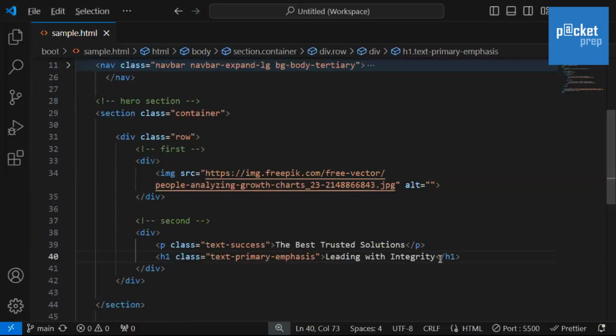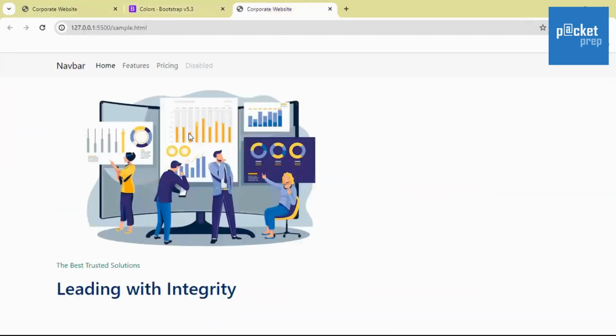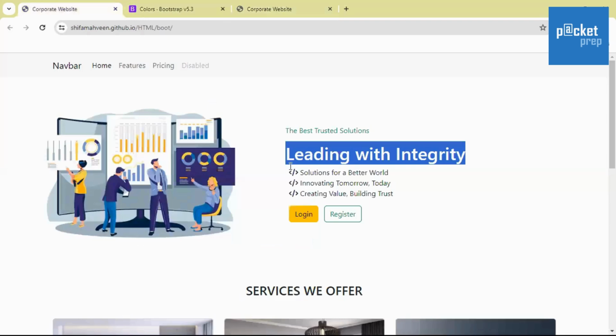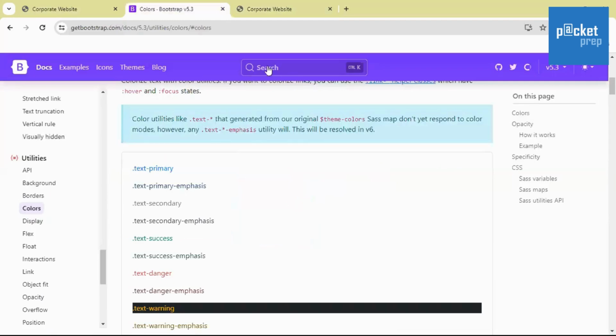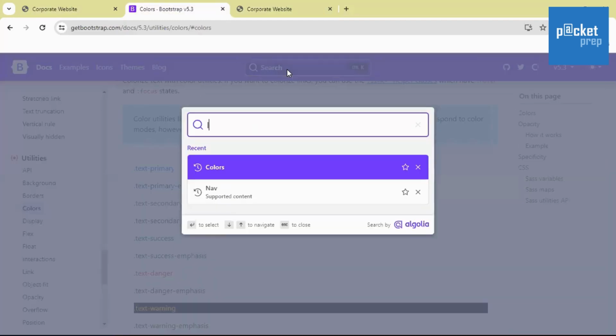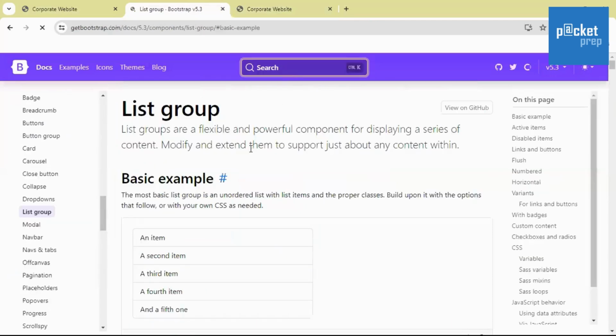We'll paste it here. Let's go and check. Okay, so we got almost a similar size. Next, after this, we have a list. So when you're defining a list in Bootstrap, let's see. Let's provide again many classes. Let's go and just check.